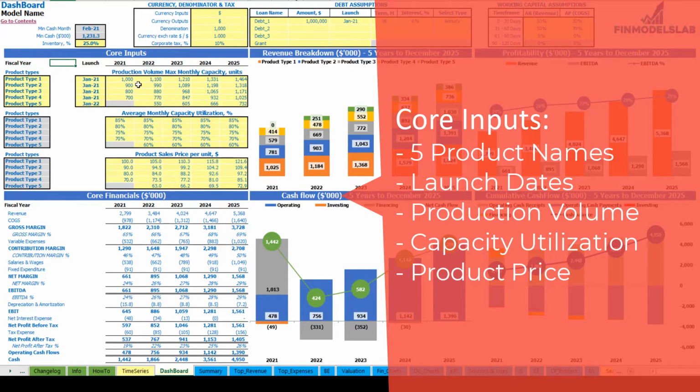The next step is to set up your production volume maximum monthly capacity in units. What does it mean? It means that in 2021 for product type 1 you can produce maximum 1000 units per month. Obviously you will not produce the maximum monthly capacity, so there is a monthly capacity utilization percentage. This is by product types and by years. And for example, if you put here 80%, it means that for 2021 in average you will produce 800 units per month instead of maximum 1000 units. So this percentage can grow over time, for example 80, 82, 84, etc.